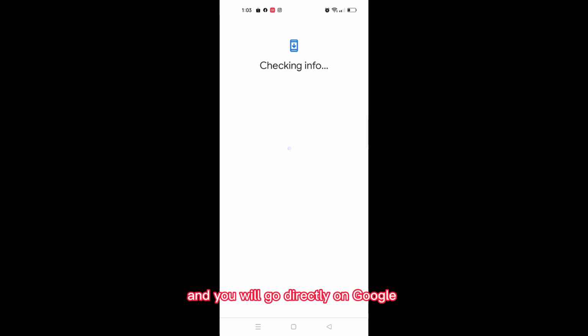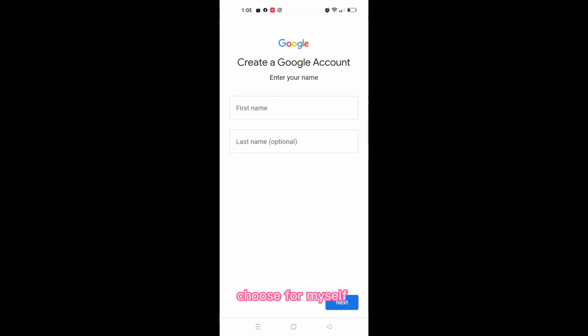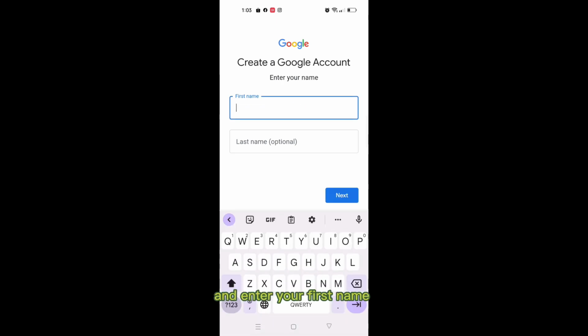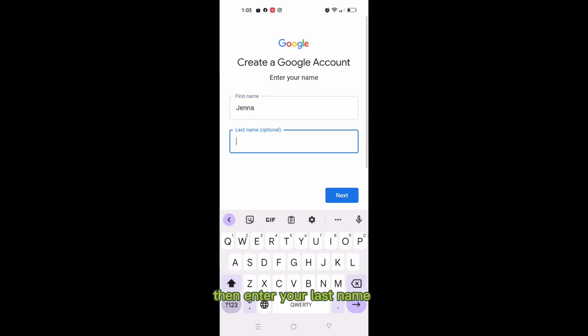And you will go directly on Google and choose Create Account. Choose for myself and enter your first name. I almost forgot my name, haha. Then enter your last name.